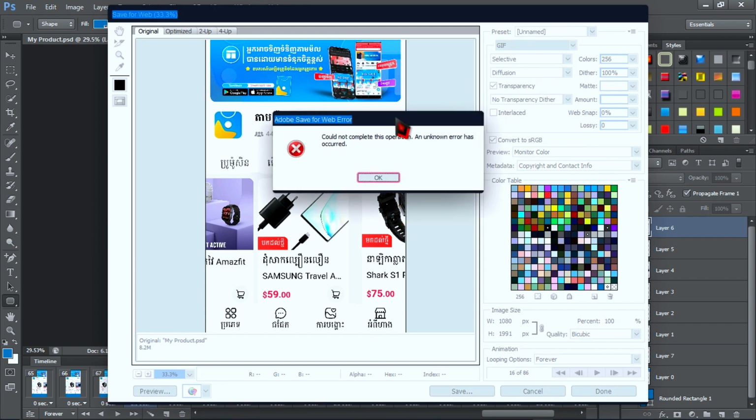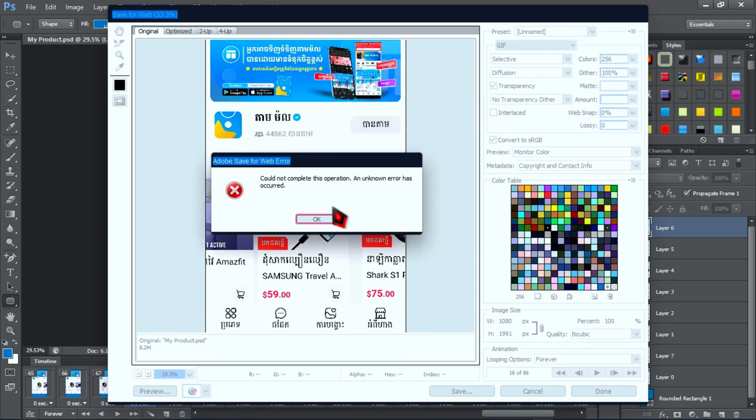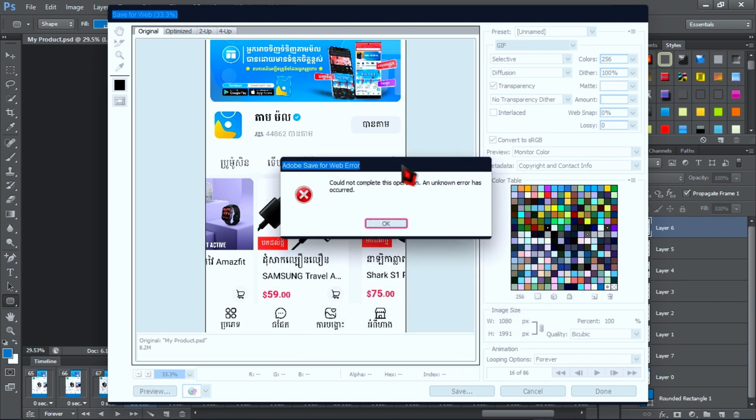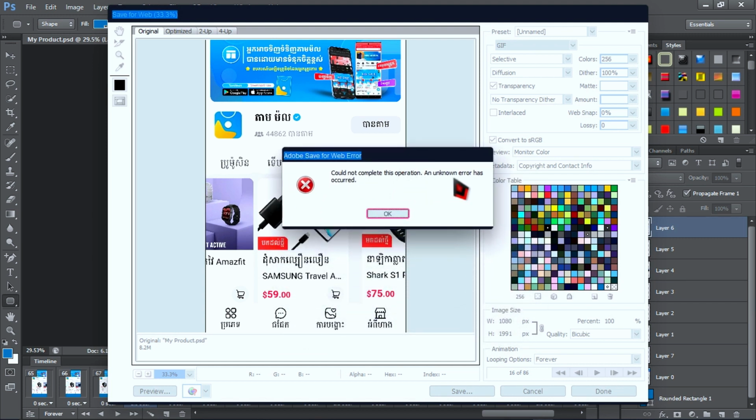As you can see in the video now, I can't save my project because my project is too long. So we fix it together. It's very easy. We just change the % of image size. Then it will work perfectly.